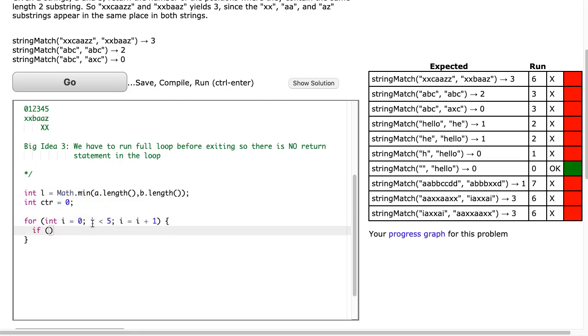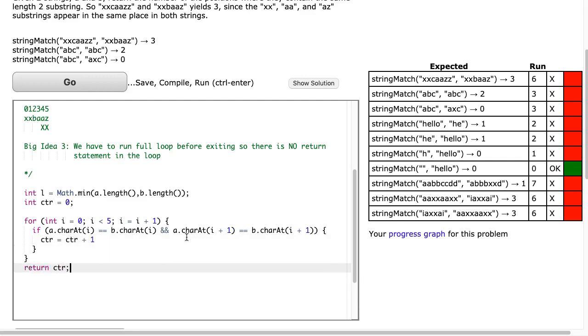As long as i is less than 5, I'm going to say if, and then a dot substring, actually I'm not going to use substring, I'm going to use charAt. a.charAt(i) is equivalent to b.charAt(i), and a.charAt(i+1) is equivalent to b.charAt(i+1). Why did I use charAt? Because I can use the equivalence as opposed to the equals method. Before we're done, I'll go back here and change that. So we're going to say ctr equals ctr plus 1, and I'm going to return ctr outside of the loop.